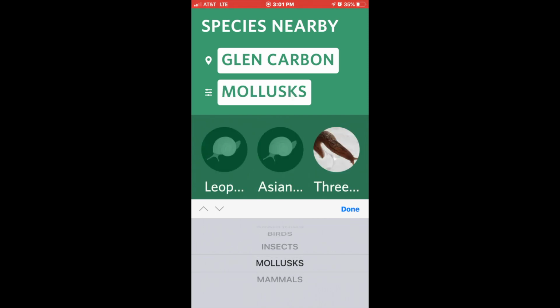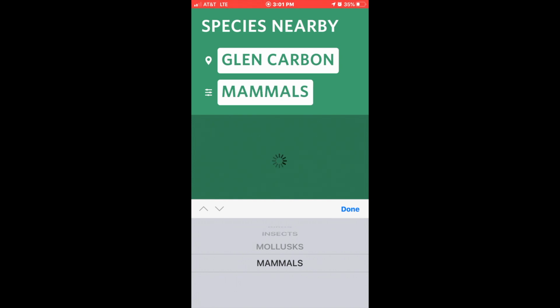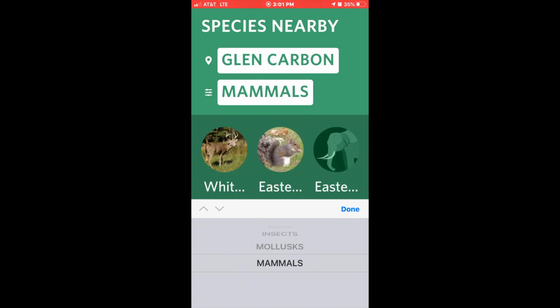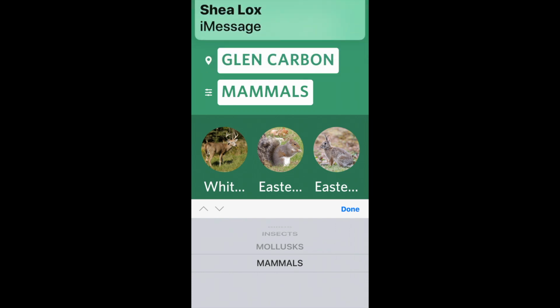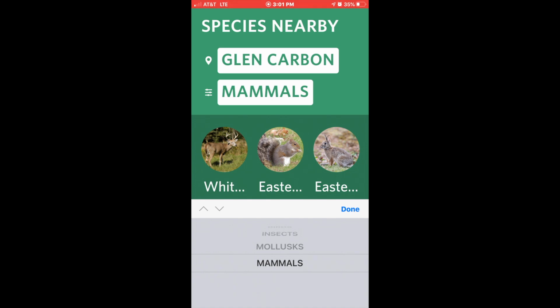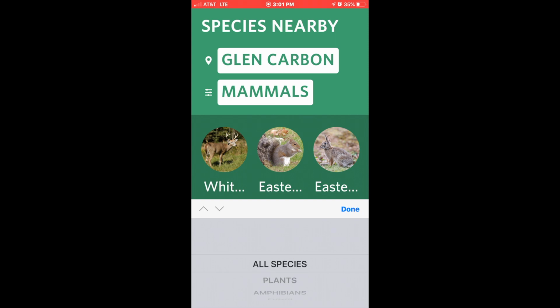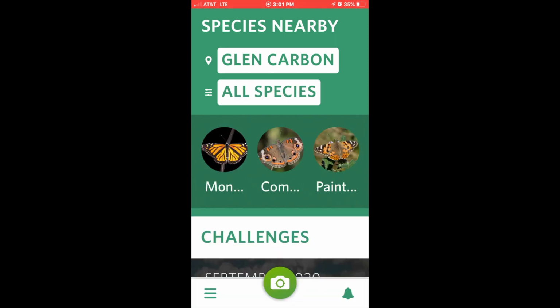mollusks. Different types of slugs, leeches, and any types of mammals that we might see. The white-tailed deer, we see that in my yard a lot. The squirrel. I actually don't see very many rabbits in my neighborhood, in my yard, which is sort of surprising. All right, so I'm going to go back to all. And then I'm going to show you how this works.